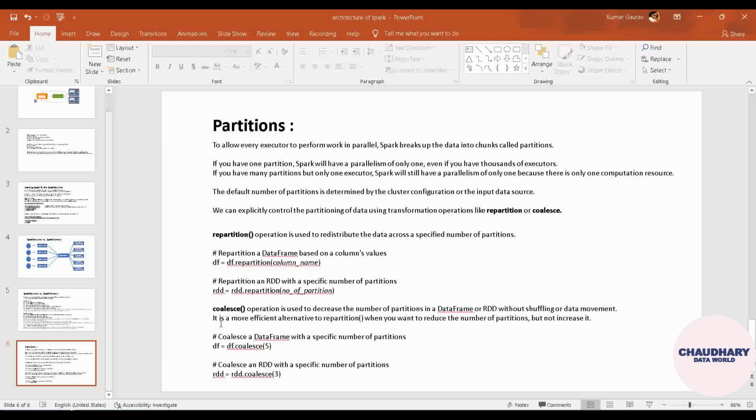But in coalesce, whatever the default or pre-existing worker nodes are executing the parallel processing, you can only decrease that number. It's not possible to increase the worker nodes. If 5 worker nodes are executing the parallel processing, you can go below 5, not above 5. That means you can't repartition your data set into 6 worker nodes. Instead, you can only repartition to 5 or below 5. So this is how coalesce works, and this is how repartition works.